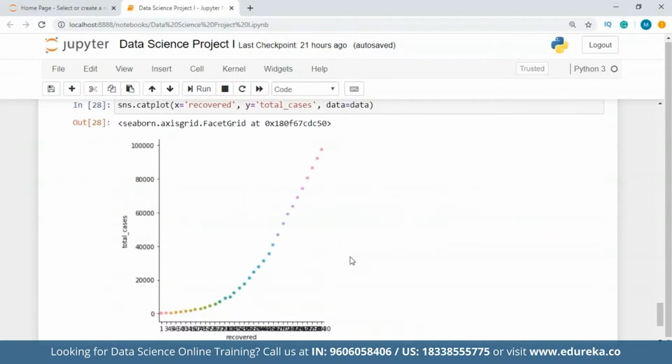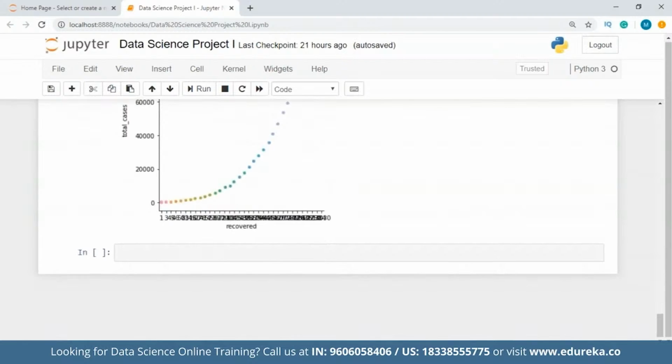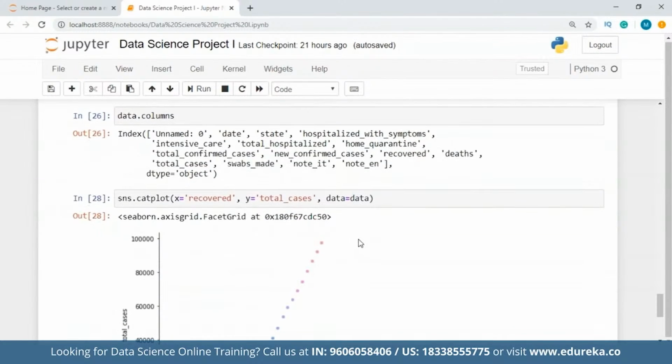So the three main conclusions that we can draw from this observation that we have done in this project are, first, that the number of people recovering is increasing with the total number of cases, of course. The second conclusion would be we need to work on flattening the curve of the total number of cases.